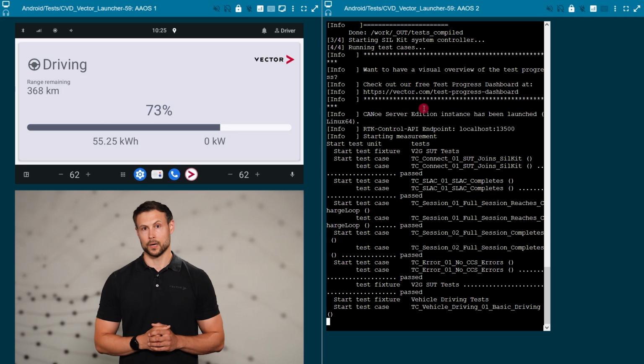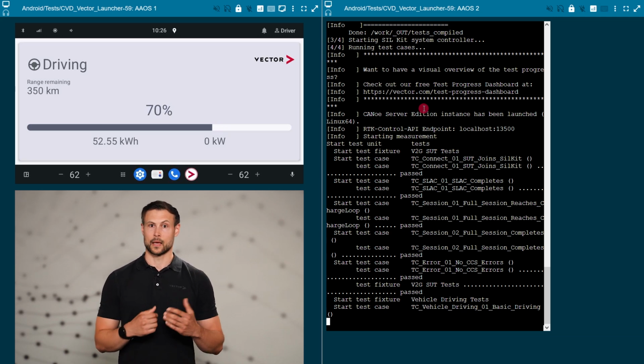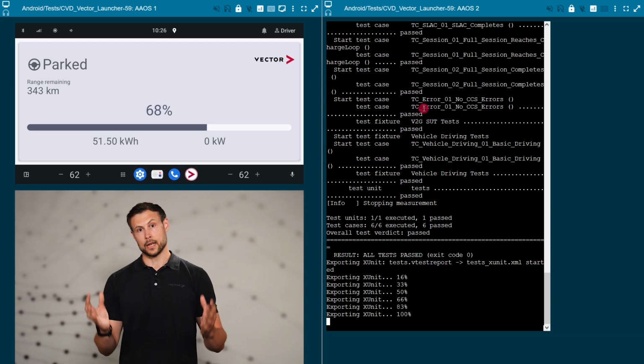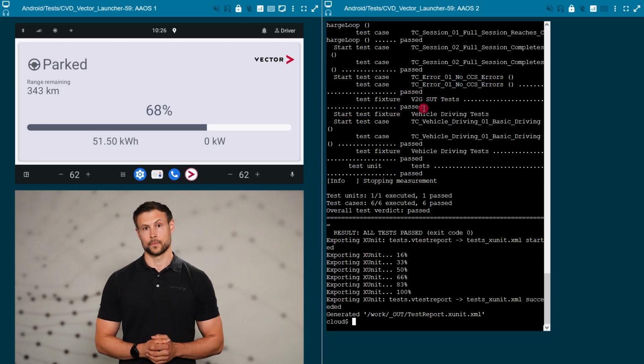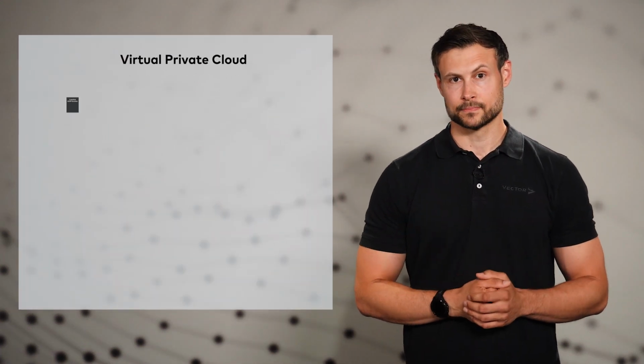And here's the interesting part. Since everything runs inside Docker containers, the exact same setup works on a developer workstation, in a CI pipeline, or scaled out across Kubernetes. Let's take a closer look at what's running inside the virtual private cloud.